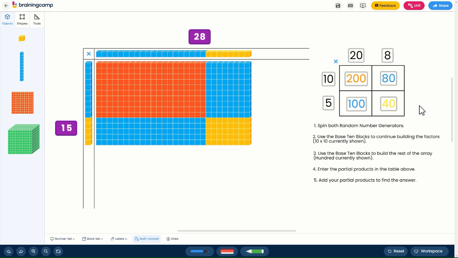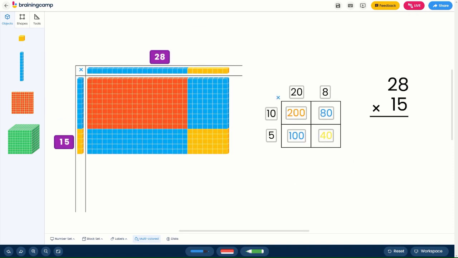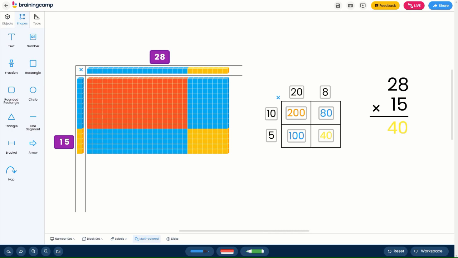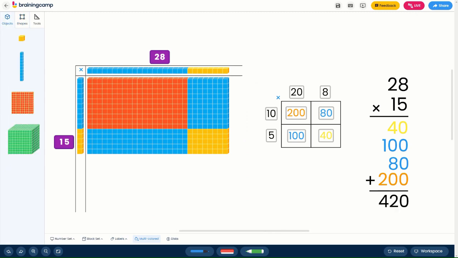To complete the activity, students would add the partial products on the screen or in their math journal. I'm going to delete the directions so I have more room to model. You can see that I now have the standard 2x2 digit multiplication algorithm on the screen. I'm doing this to help students make connections. 8 times 5 is 40, 5 times 20 is 100, 10 times 8 is 80, and 10 times 20 is 200. We add those up for an answer of 420.